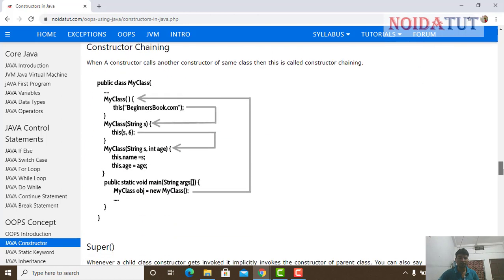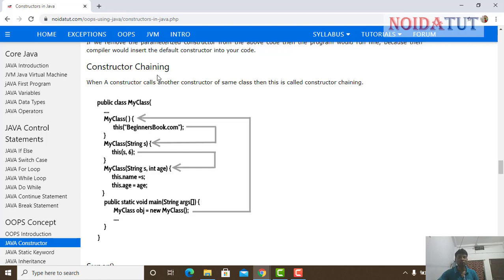Now proceeding further, let us see constructor chaining. When a constructor calls another constructor of the same class, it is called constructor chaining. Now in this we have a class, MyClass, and in this you can see that we have another MyClass constructor with parameters being passed. In this we have another MyClass, with different parameters being passed. Now we are creating the object, MyClass obj = new MyClass.